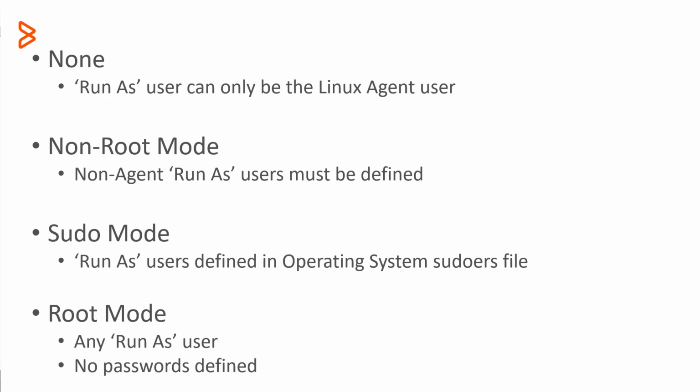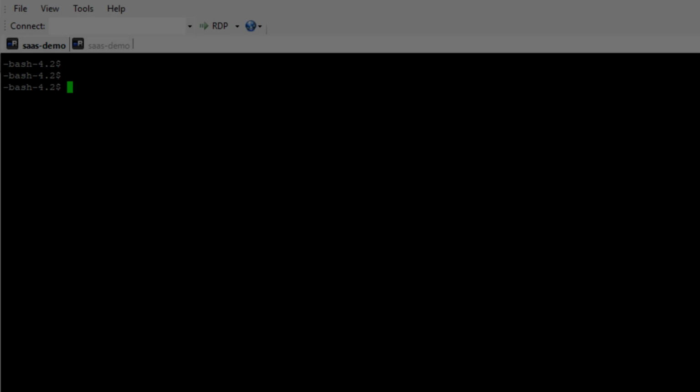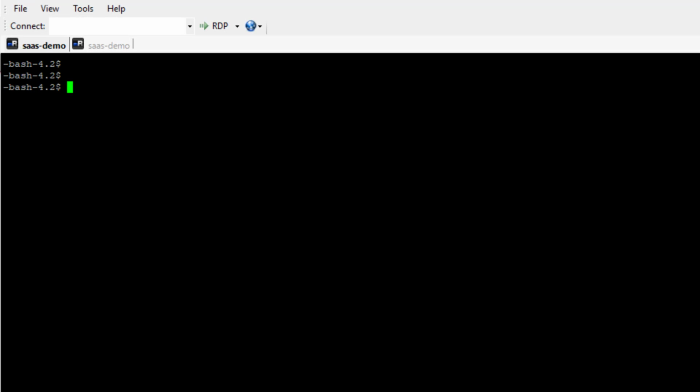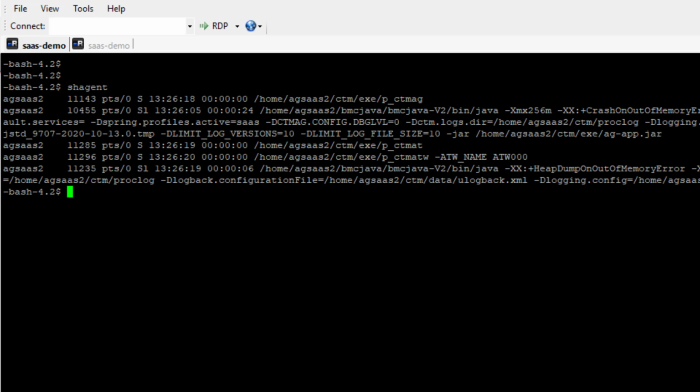The set_agent_mode command is the one that lets you configure whatever mode is desired in your environment. Let's take a look at an example. In this window, I am logged in as the agent user and will run the command sh agent. This shows you what user the agent currently runs as.